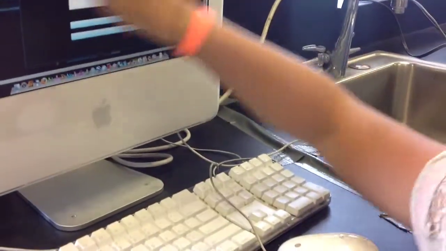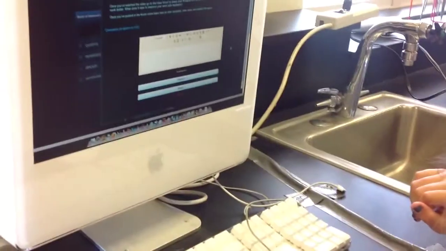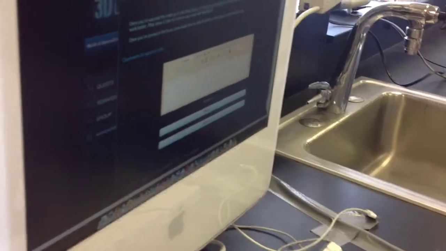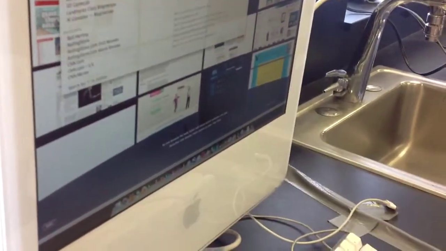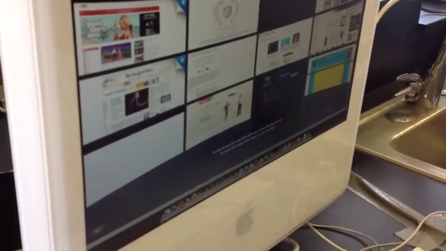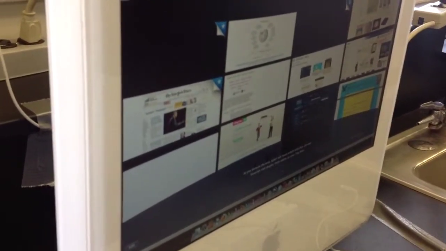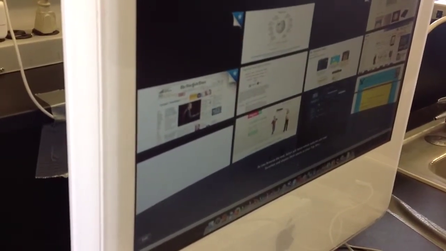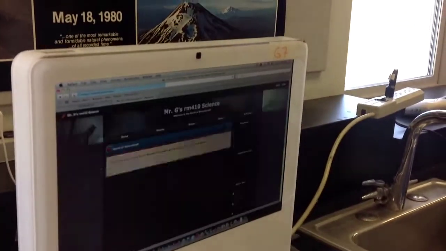What does this mean? So, you remember the class forum, the shifter? You're going to want to go to that on a new tab. And we'll go to rm410.shifter.com. And then you need to log in.